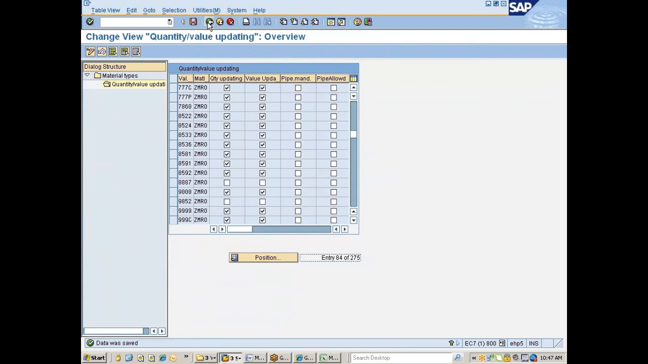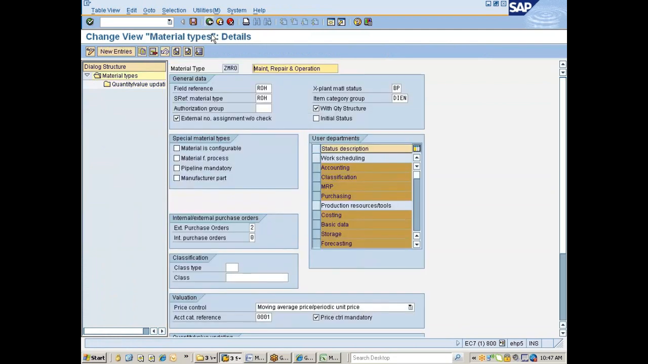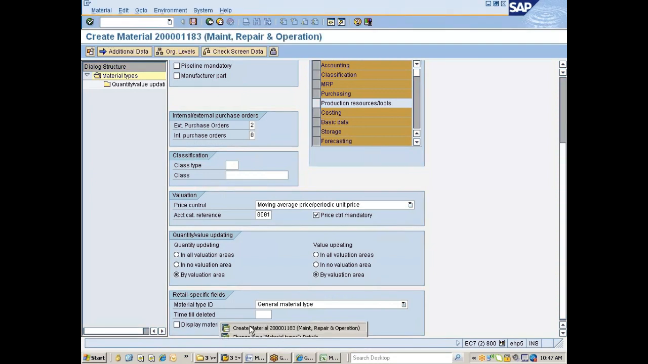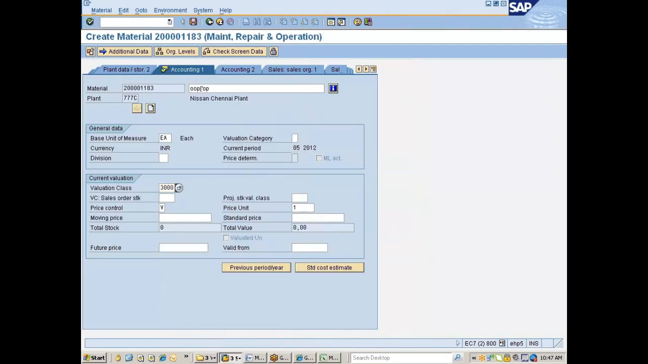Okay. Now, I guess these are the 11 important parameters which your material type can control. Okay, so now what I'll do is I'll just go and quickly try to create a new material.